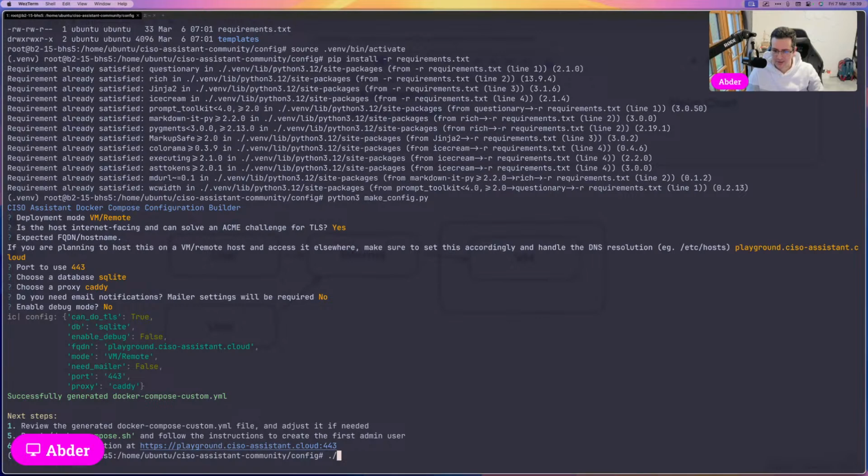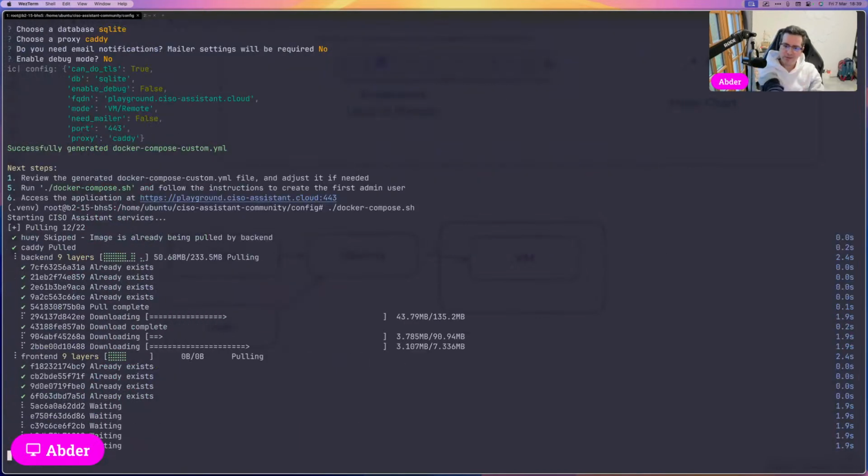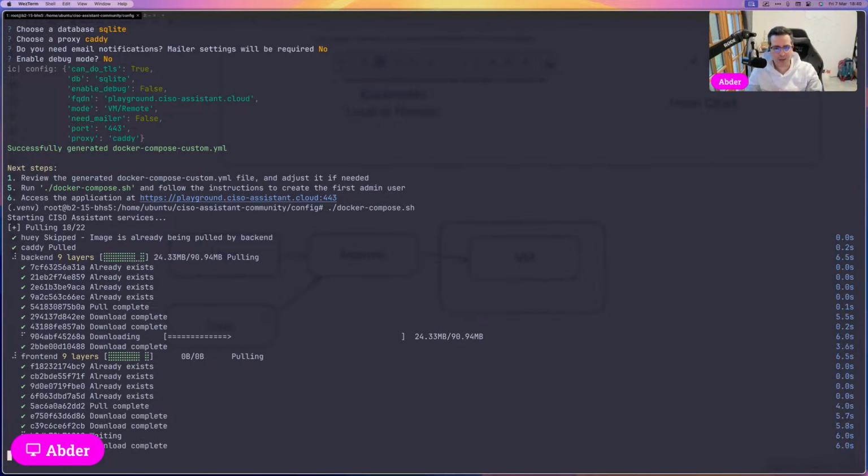Okay, let's see, moment of truth. And you see, it's pretty much the same thing where I'm relying on the config builder, and I don't need to be tech savvy on Docker Compose. I'm just answering questions about what kind of setup I want, and we let the engine build an optimal setup for the installation.